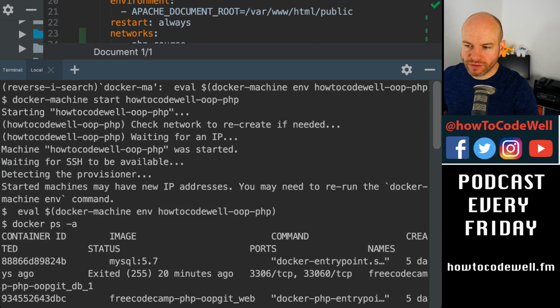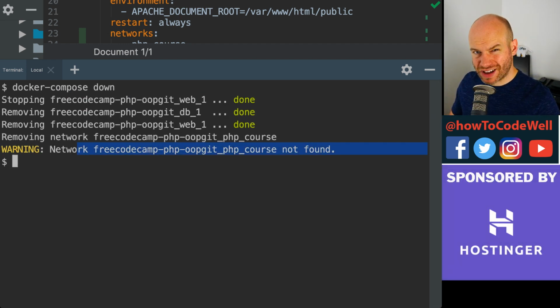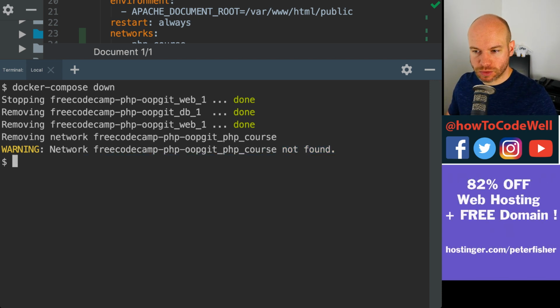Excellent. So we have, if you can see, a warning here: network FreeCodeCamp PHP course not found. That's because there wasn't a network to begin with, and we've tried to do a down when we have differences in our compose file. So that's the warning there. Don't worry about that too much.